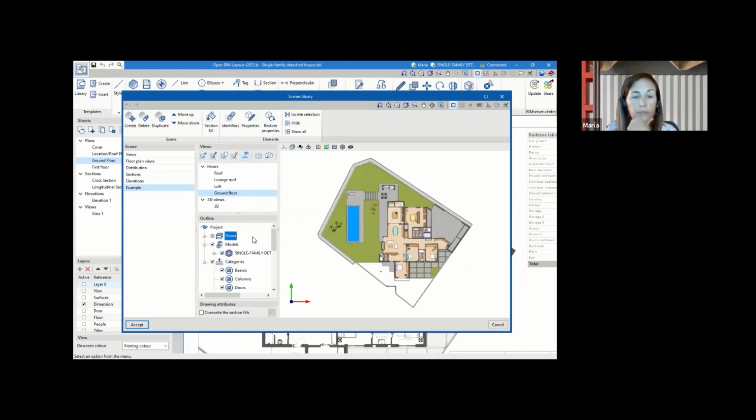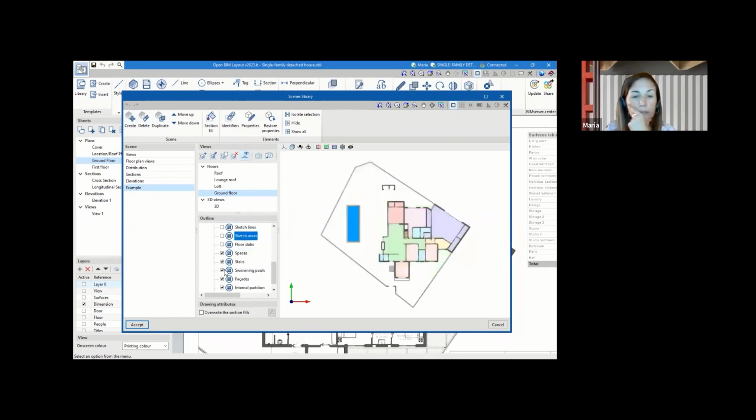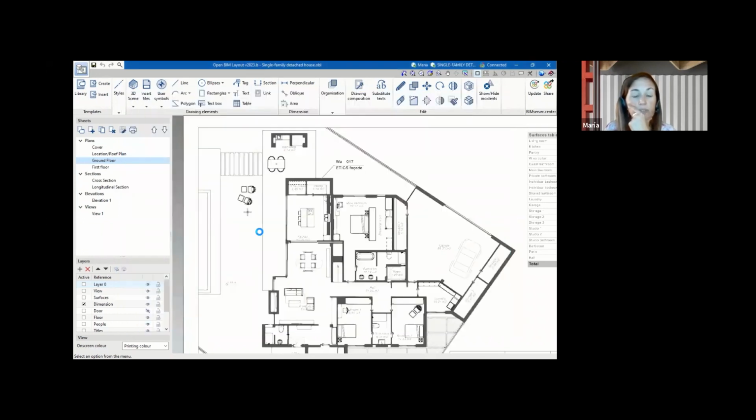And then, as I said, for me, the spaces are very important. So I'm going to leave only the spaces. And something like that, okay? If I do this, I have created a scene that is going to be available here in Open BIM Layout.